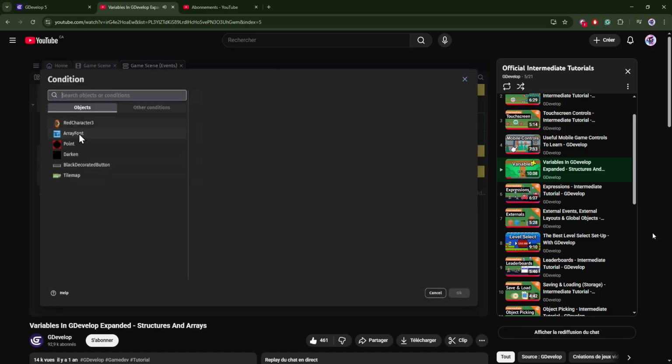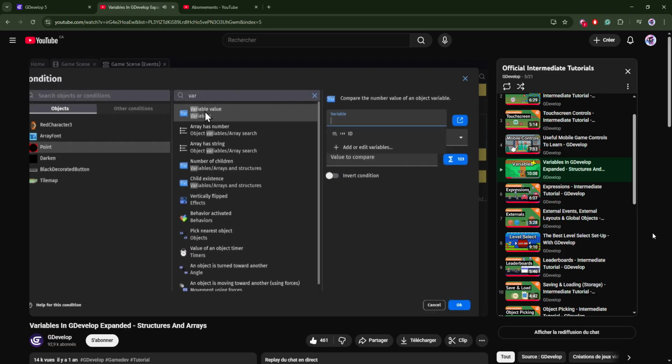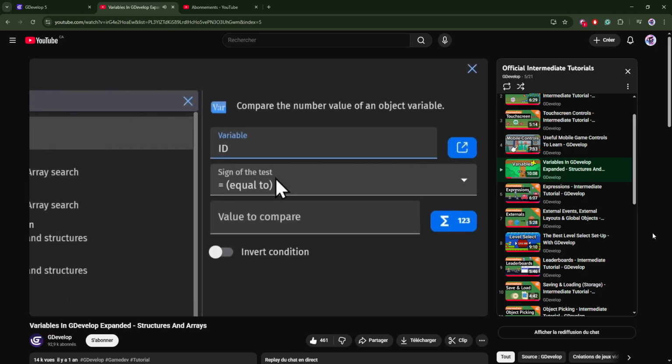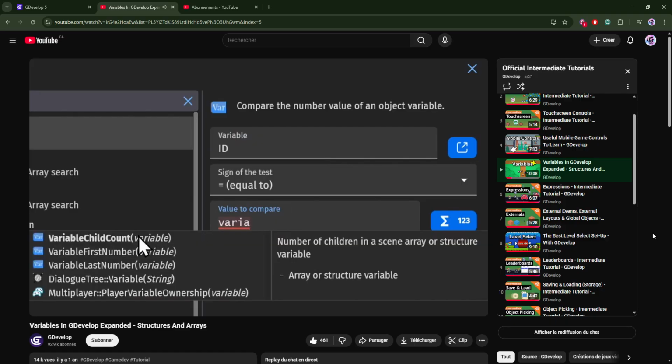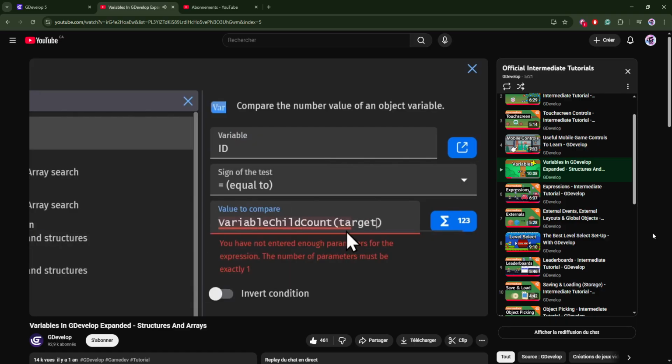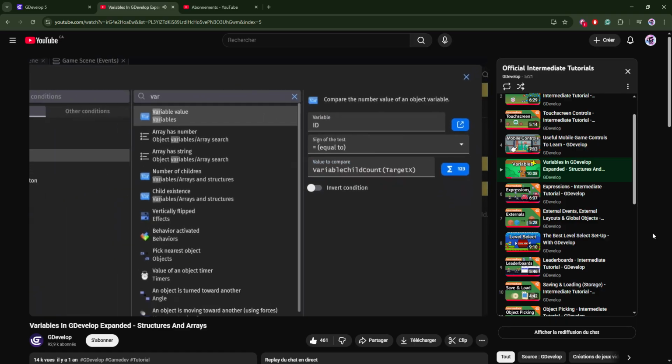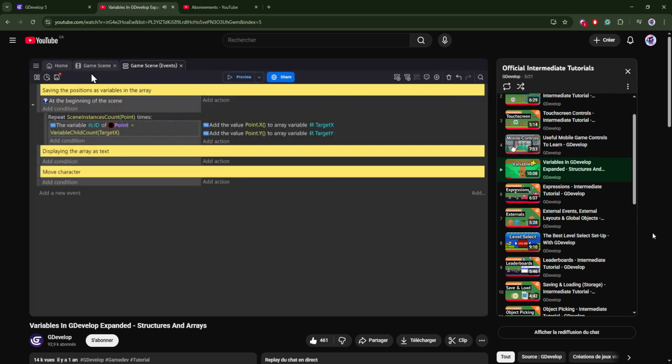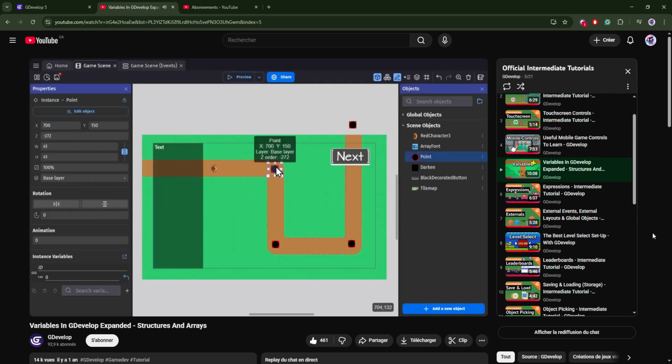And the last thing is the condition. So we want to check the ID variable of the point object, and check to see if it's equal to the variable child count of target X. So the first time this event triggers, it's going to check the first one because the ID is 0, and then the second time it'll check the second one because its ID is 1, and so on, and so on.